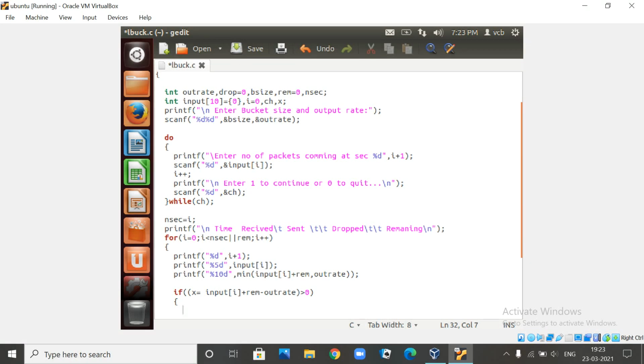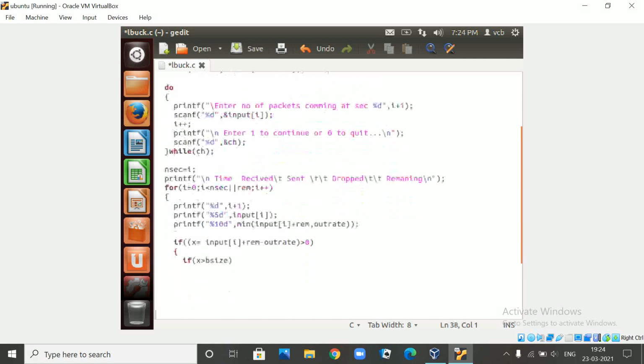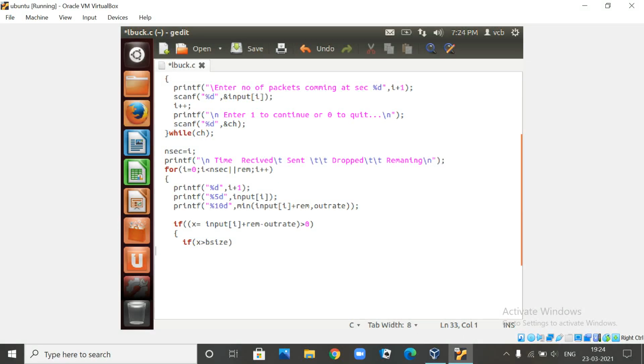After checking that it is greater than 0, we'll use another if condition. If this x, that is 400, is it greater than our bucket size, B size? This is very important for us. We should know whether the value you have is greater than the bucket size. If this x value is greater than the bucket size, there will be a drop in our packets. For that purpose we are using this. If x is greater than the bucket size.